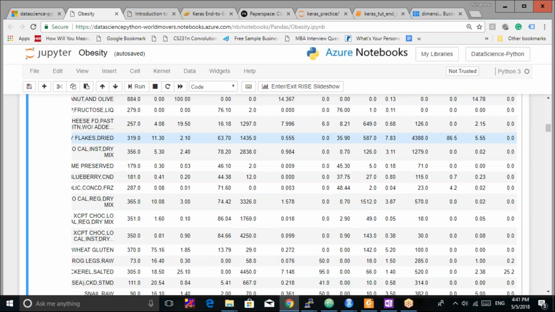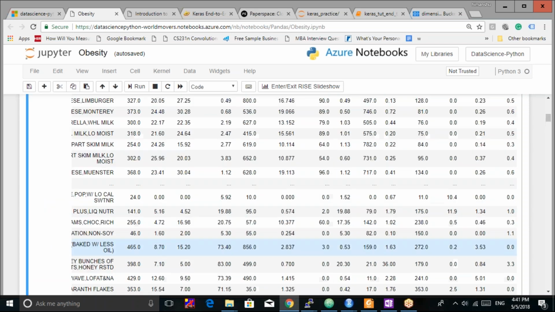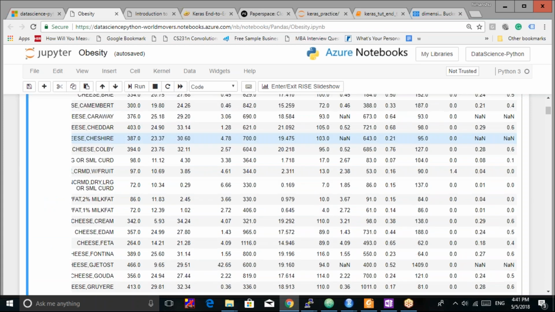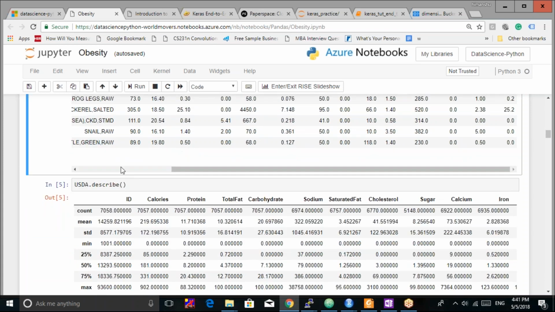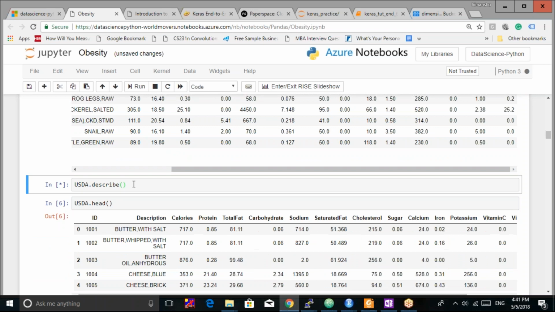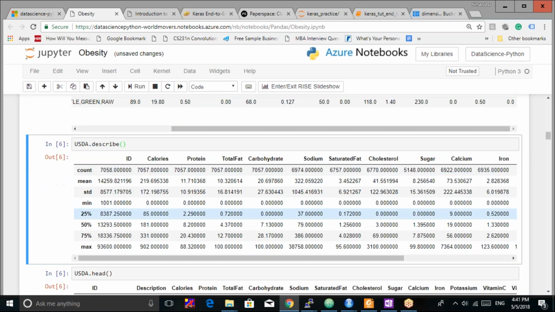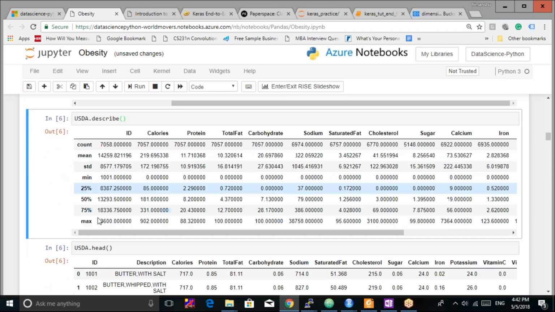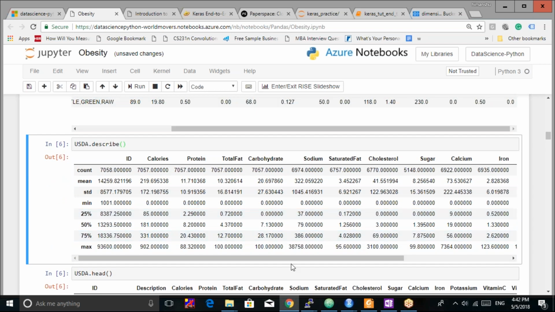This is the data frame that you have read. Now, like we have summary in R, we have describe over here. USDA.describe will describe the summary, meaning count, mean, standard deviation, minimum, Q1, Q2, Q3, max. You can easily look into this. Similar to structure in R.